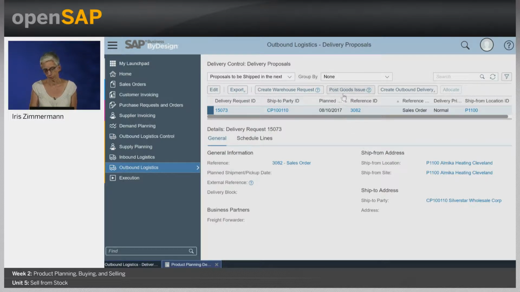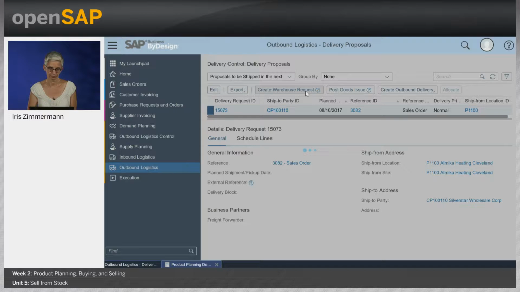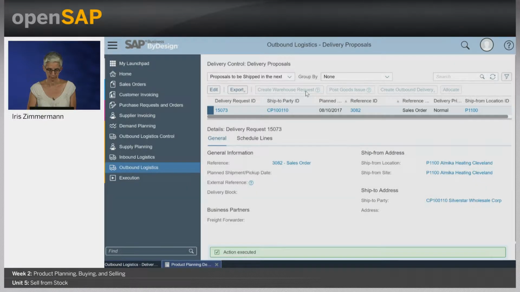initiate the goods issue without task, which is referring to use case 1 in the slides. Or what we will do, we will create warehouse requests, and as I set up the system, it will immediately create the tasks out of it. So I will do so. And now the work is with the warehouse worker.